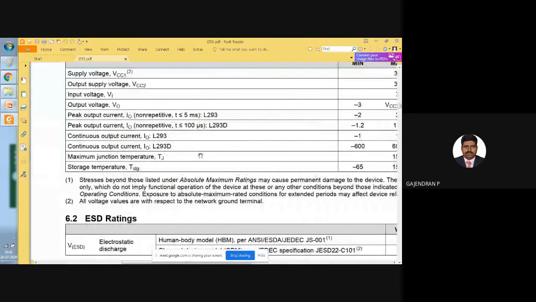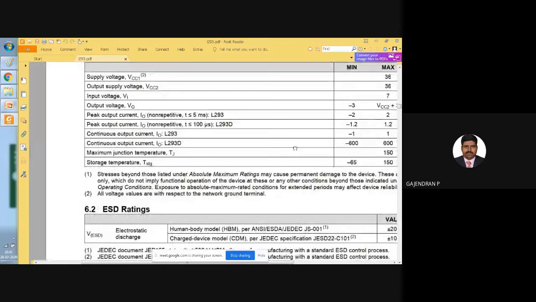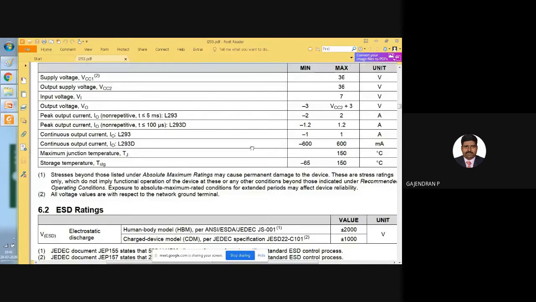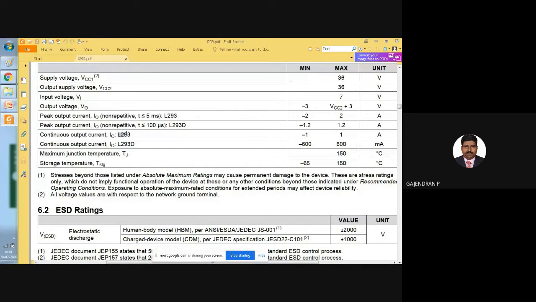So see, the second thing is very, very important. Once you know the voltage rating, immediately you must note down the current rating of the chip. This L293 IC is capable of delivering a maximum of 1 ampere. What about L293D, the chip we have in Tinkercad, which we are going to use today? The continuous output current of L293D is 600 milliampere. If I load the chip beyond this current rating, my IC will get damaged.